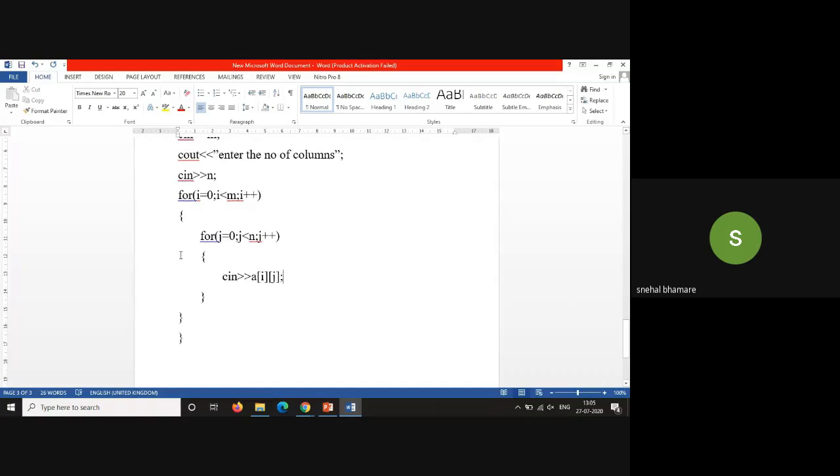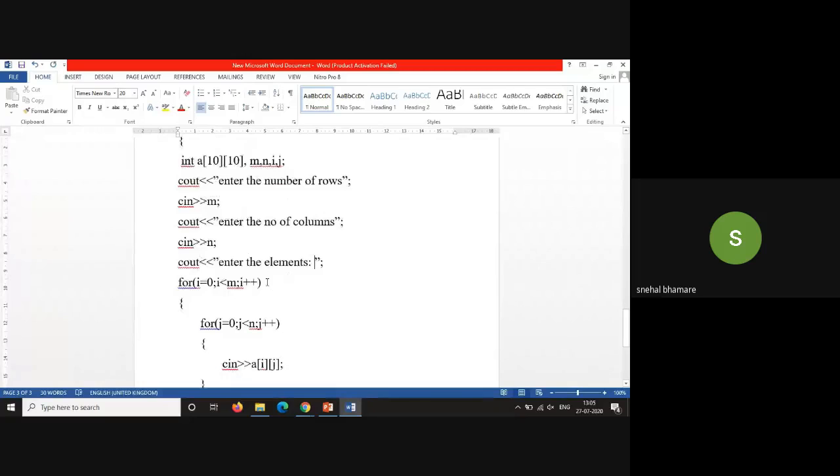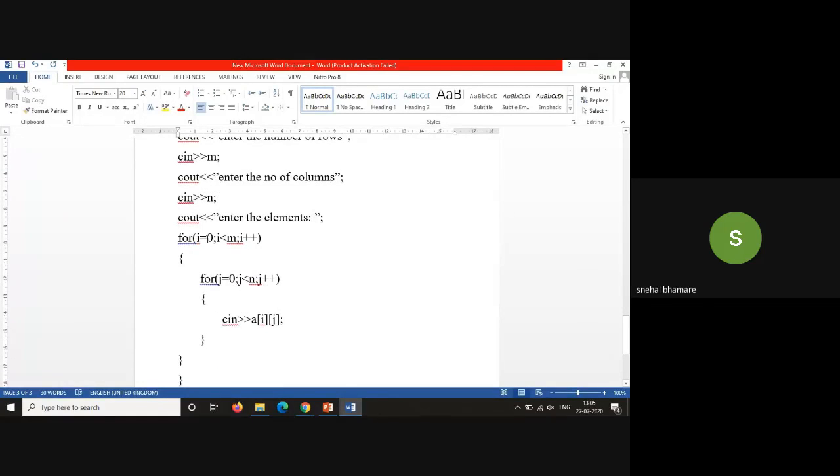Now what will happen for this? First of all, before this for loop, I'll just display a message to the user: enter the elements. Now starting from the top, first of all the message will be displayed: enter the number of rows, that value will be stored in m variable. Then enter the number of columns, value will be stored in this n variable. Then enter the elements. Now first for loop, i will start from 0.